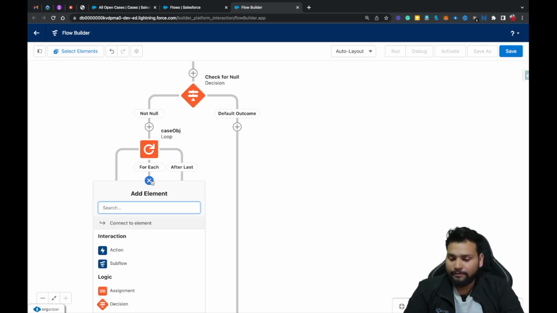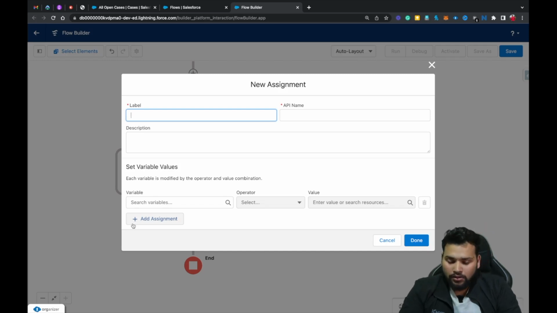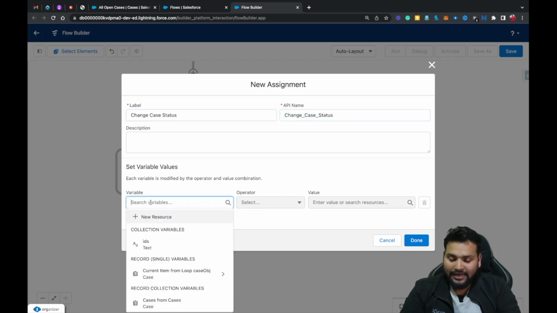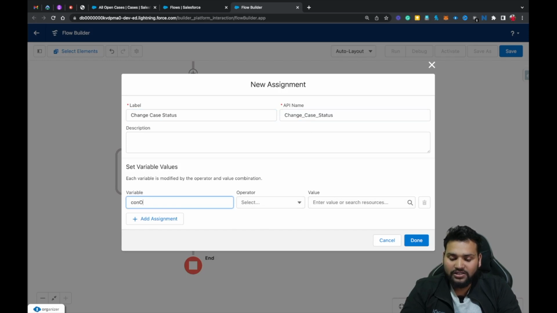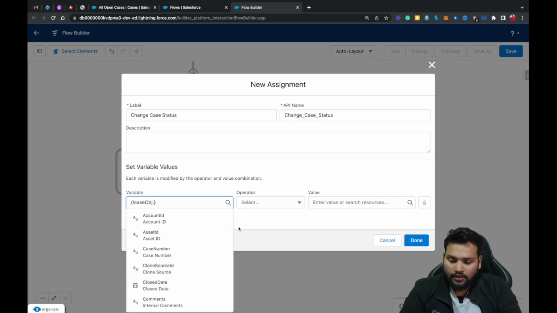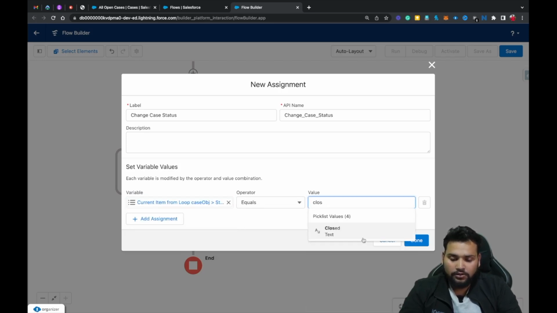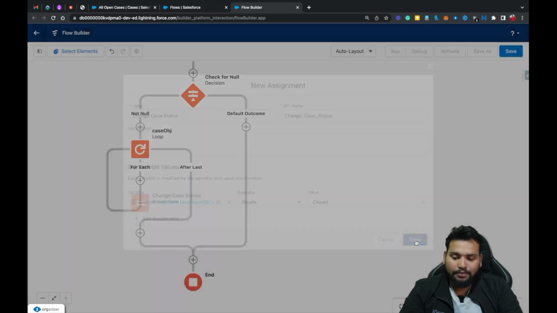In this, I am going to use an Assignment element in order to change the record value. Let's say Change Case Status, and here I need to select caseObj, which is the current element, dot Status equals Closed, and simply click done.